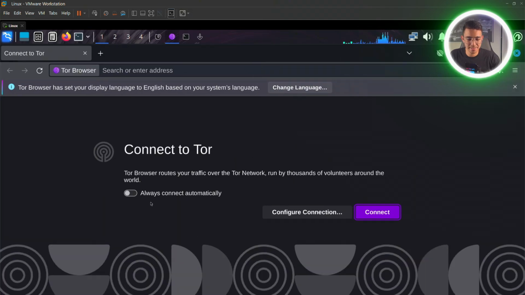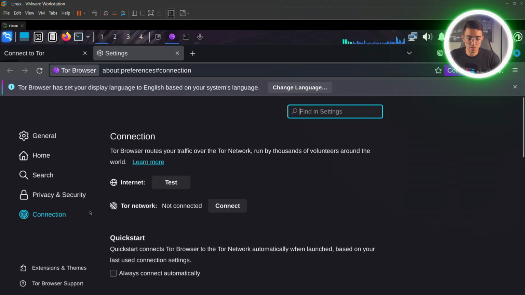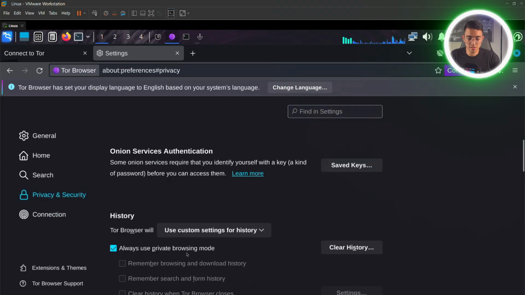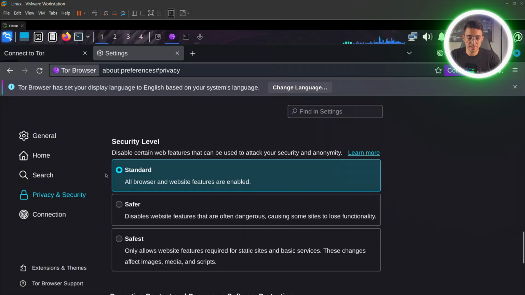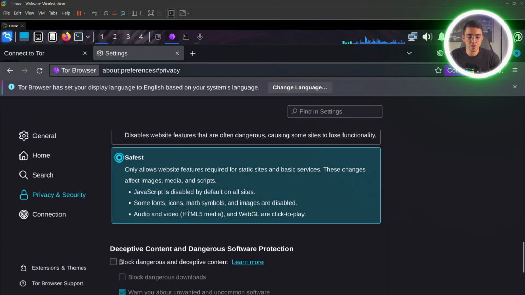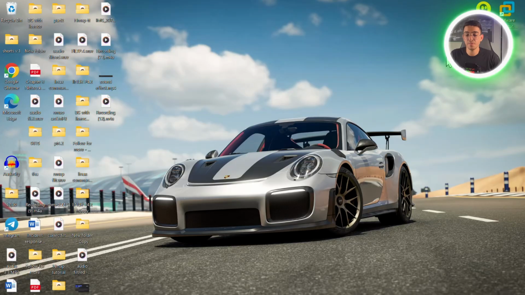It looks nice. But before connecting to the browser, we have to add some security. Okay, let's configure the connection. Go to the privacy and security, scroll down, and select the safest one. Okay, we're good now. But before connecting to the browser, we will add another layer of security. We will connect to the VPN. Let's do that. Let's set up our VPN.